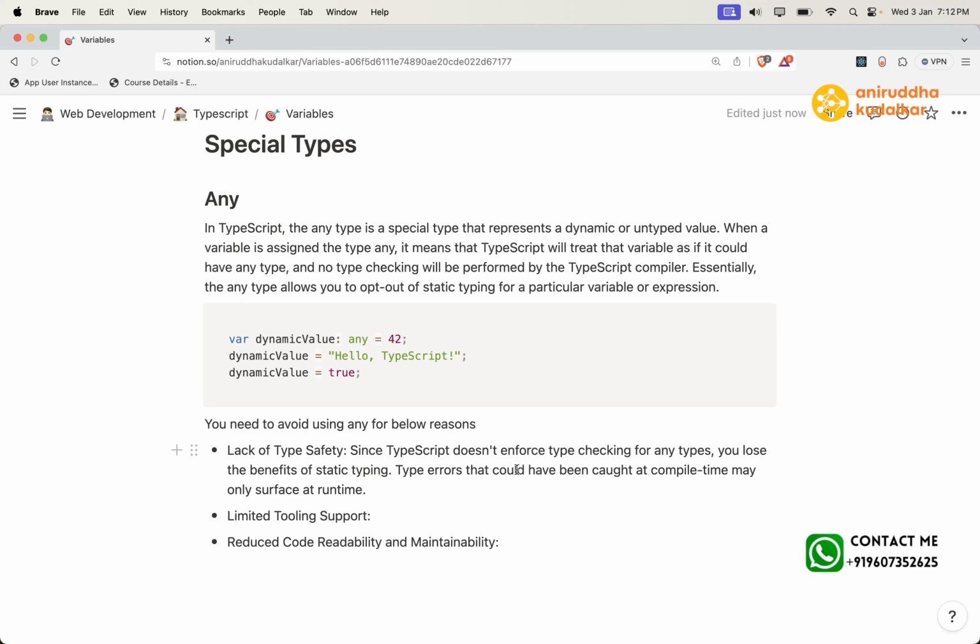Then type errors that could have been caught at... Sorry. Here, static typing means whatever we define, right? Example, numeric. It should store the numeric value, correct. And we are not able to use that facility like static typing if you use any, and that's why you should avoid using any.